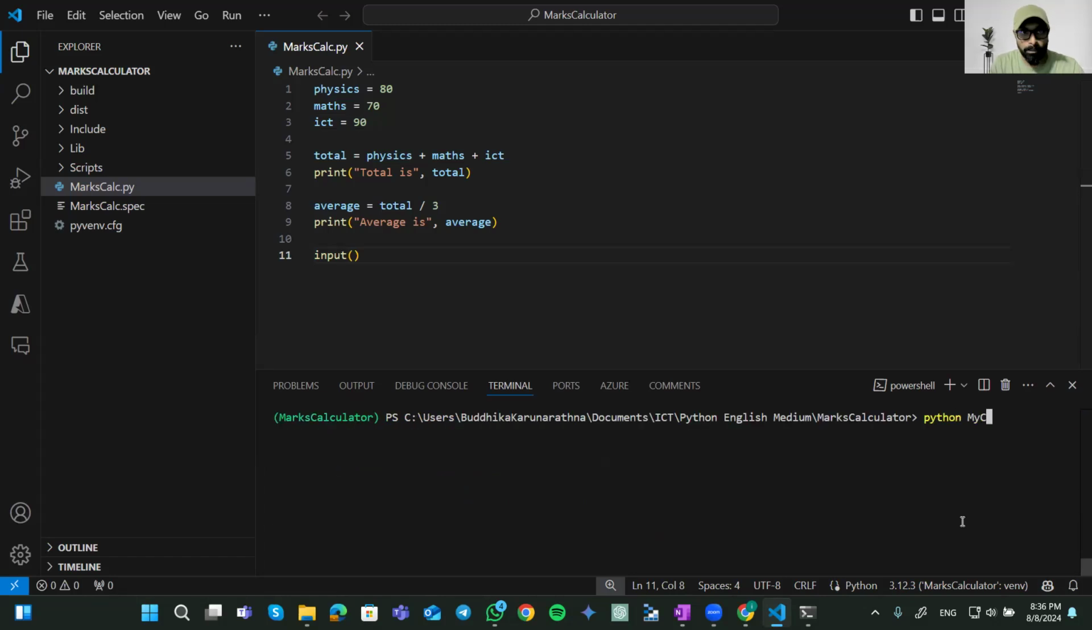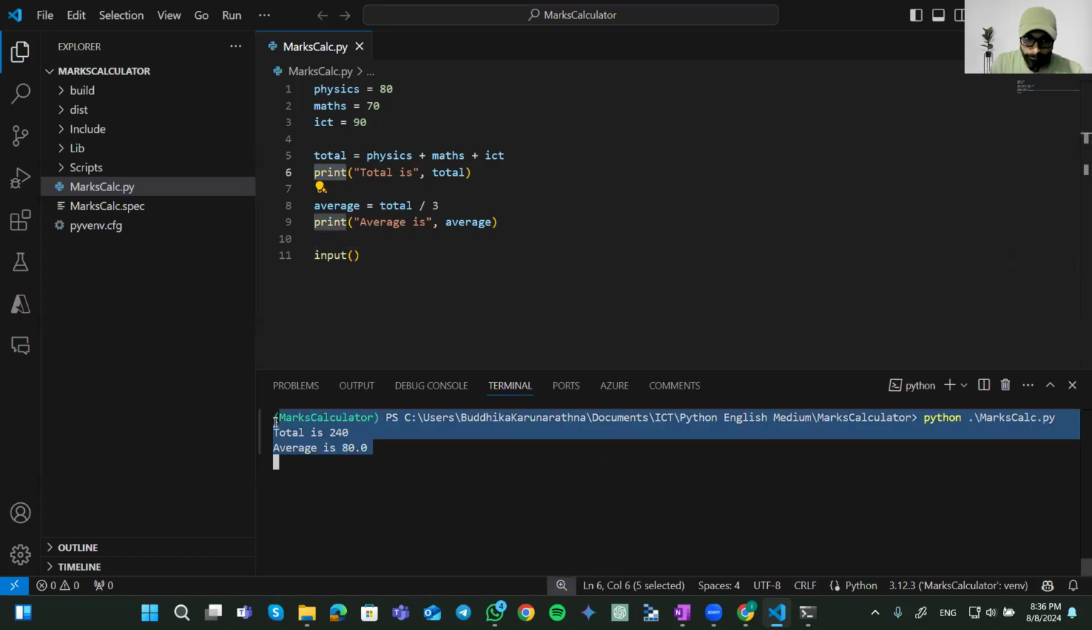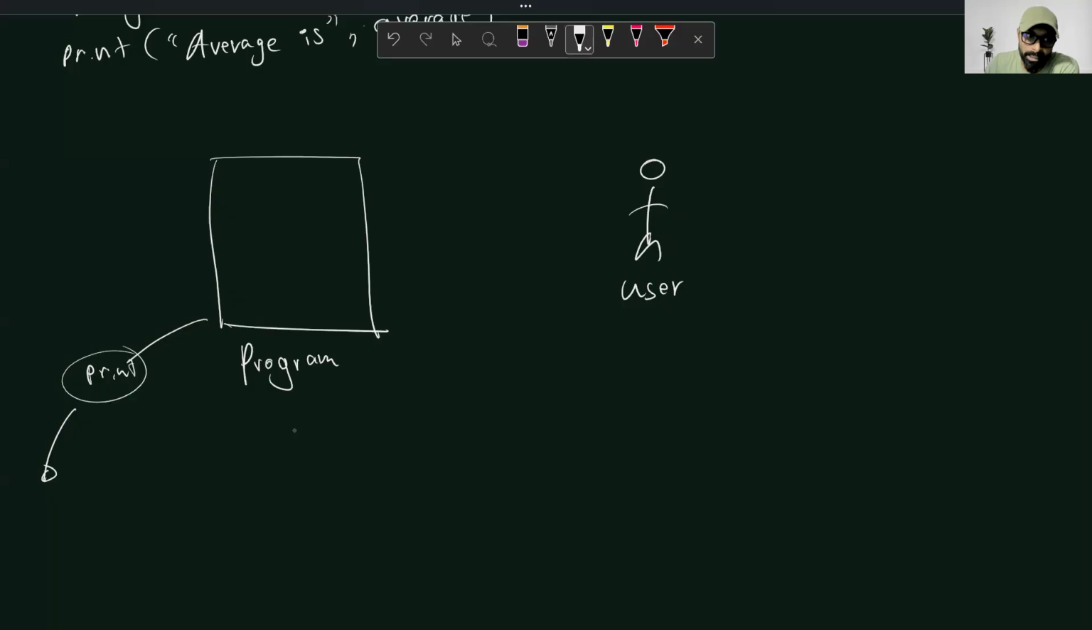Python marks.py. Here you can see we are using this print function to output things. You can see this data is coming out from our program. We are using the print function to do this. In order to output something from our program to the outside world, we are using the print function. In the same way, we have to have some function which lets us take user input into our code.